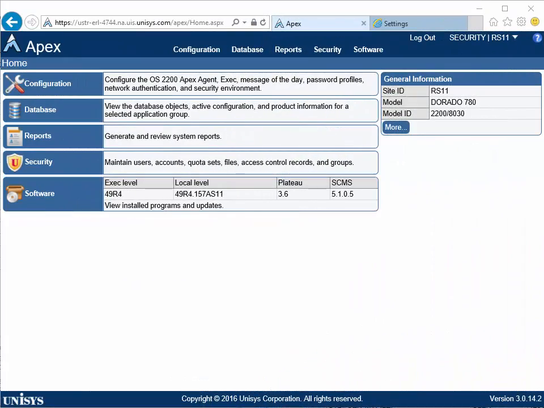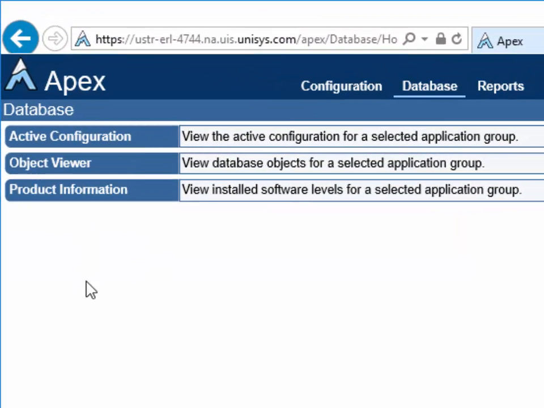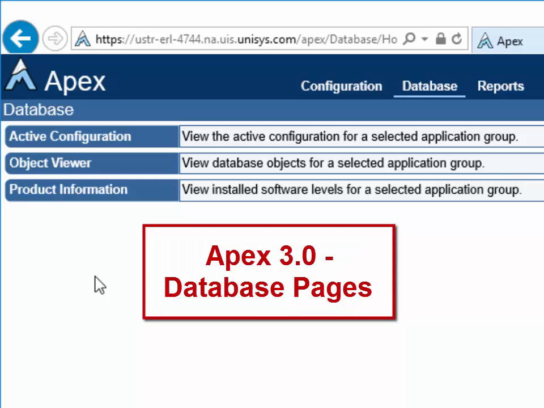A new administration area in Apex 3.0 is the database area. You can view the database application group configuration and attributes of RDMS schema, storage area, and table objects, as well as viewing the installed software levels for a selected application group. For information on this new set of features, please view the Apex 3.0 Database Pages presentation.